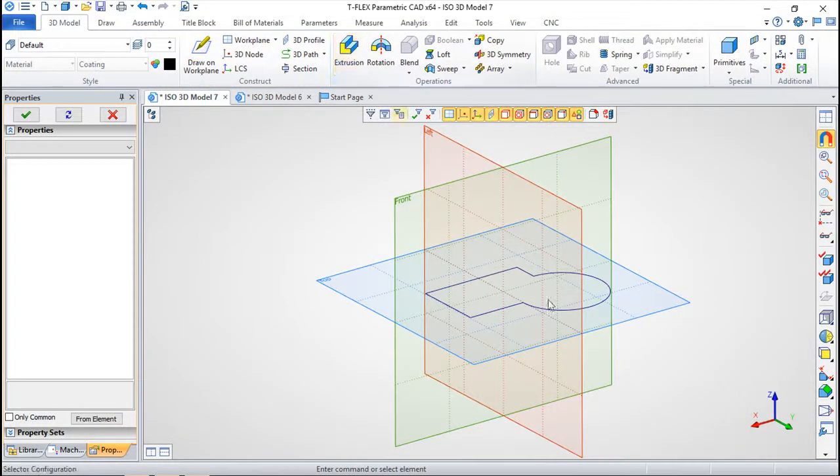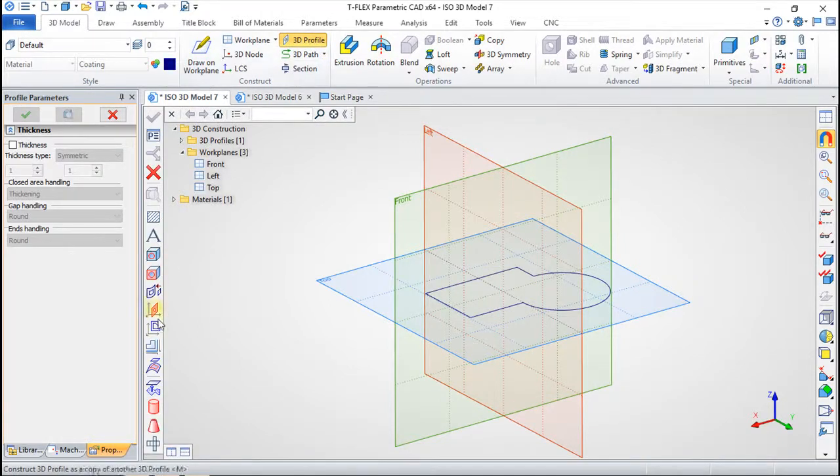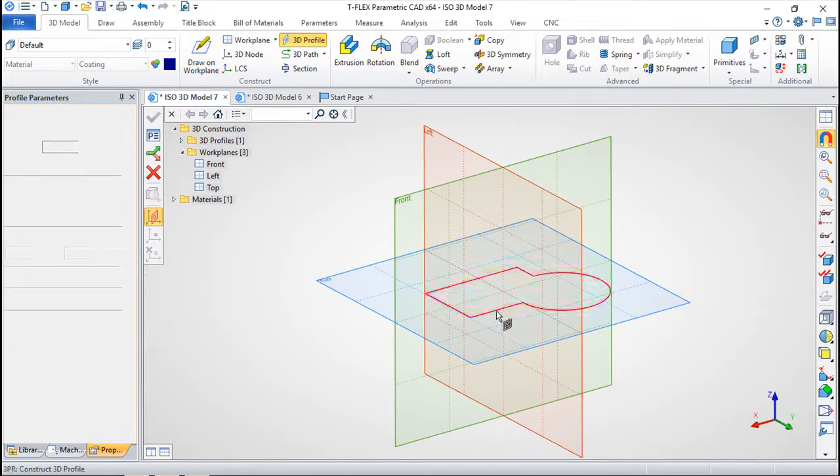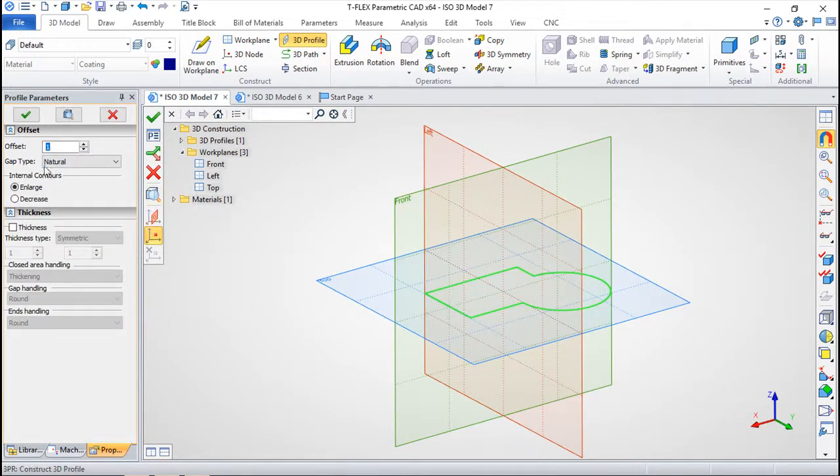And now if I want to create an offset of this profile, this function has to have as base always a flat profile. So I choose offset, and I can choose this profile here, and I have a couple of options for handling the gaps. I can have natural, round or extended, which in the corners will behave in a very different way.